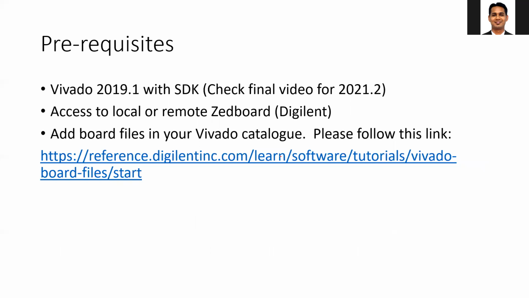Prerequisites: make sure that you have Vivado with the SDK installed on your laptop. In case you have local access to the board, make sure your board is working fine. In case you have remote access to the board, make sure you have the appropriate IP address and port number with you. Then to use the ZedBoard, which is from Digilent, you need to add the corresponding board files, and the details are given on this link. We have already shared the handout explaining the process.